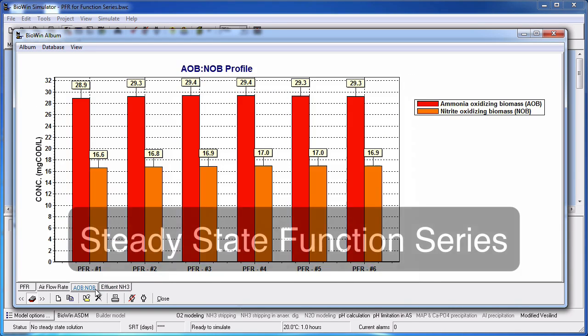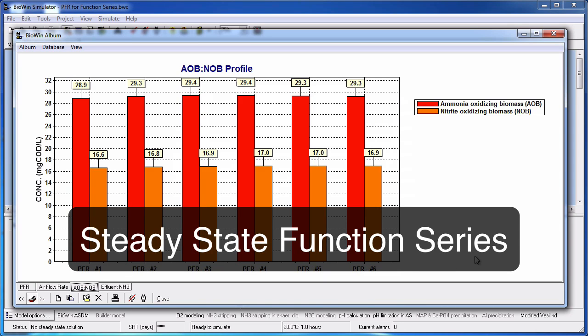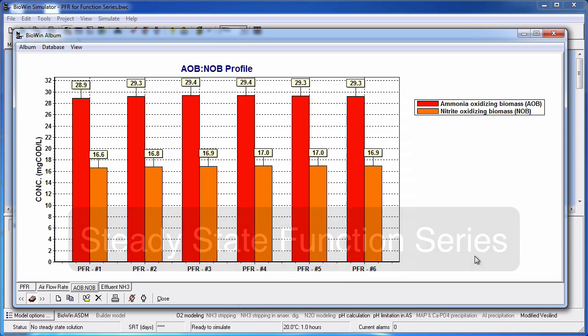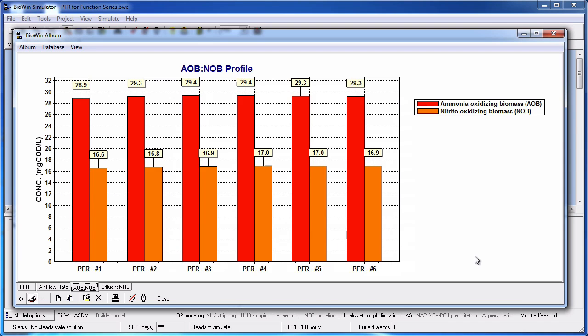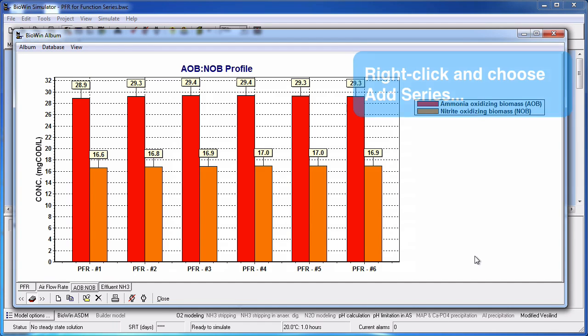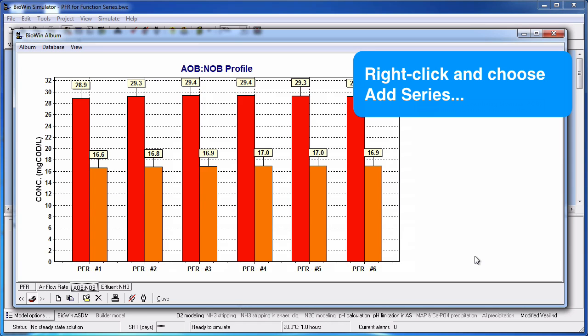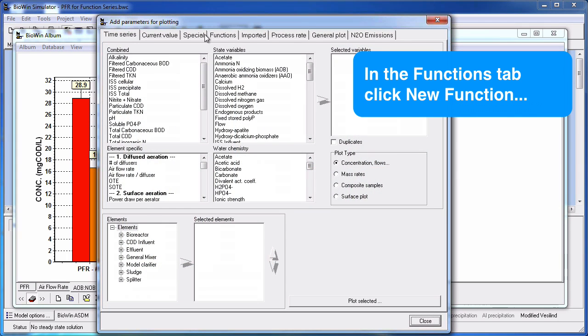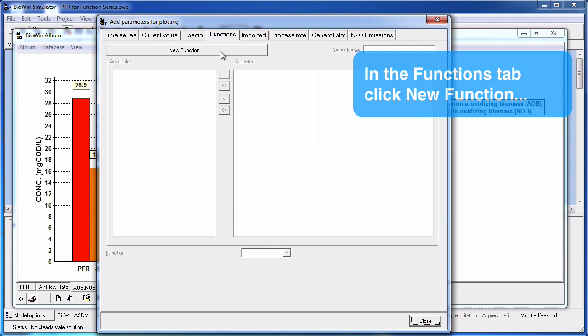Now let's look at an existing current values plot showing the ammonia oxidizing bacteria, AOB, and nitrite oxidizing bacteria, NOB, in each plug flow reactor. I want to add a function series that shows the ratio of AOB to NOB. Right-click on the plot and select Add Series. In the Functions tab, click on the New Function button.